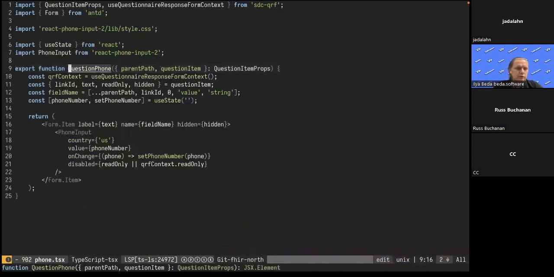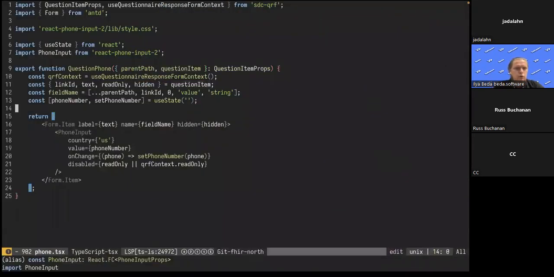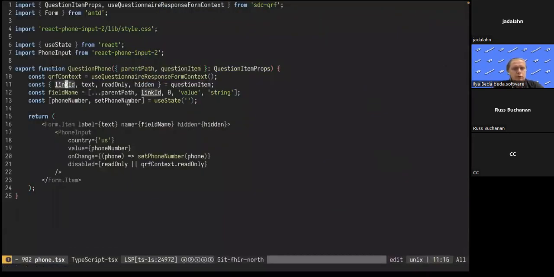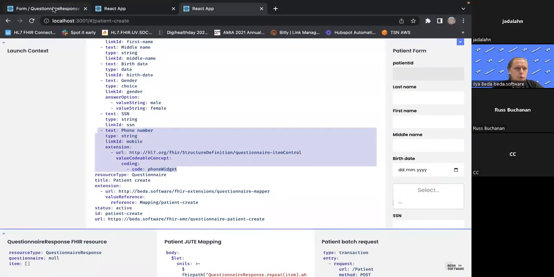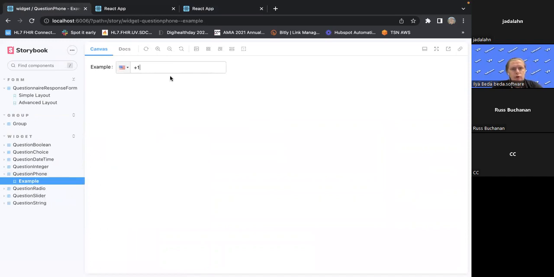Let's go inside this element and see how it works. So this element accepts a question item as a property. So basically it is this thing. Yeah. And it does some kind of mapping from this question item into the phone input. So if we go back to Storybook, you can see that there is this phone input. You can play with this input here in Storybook.